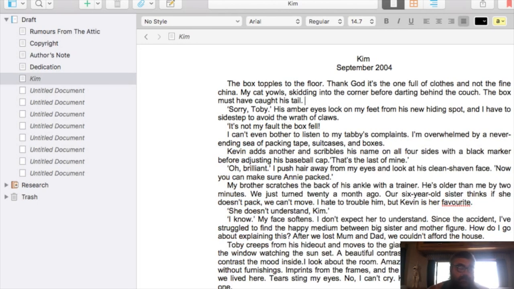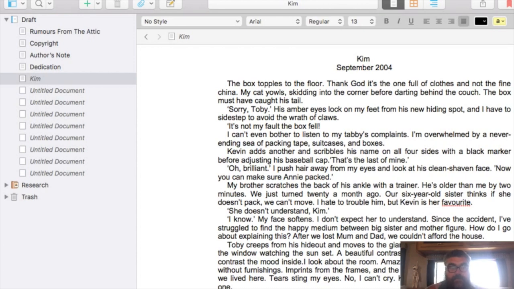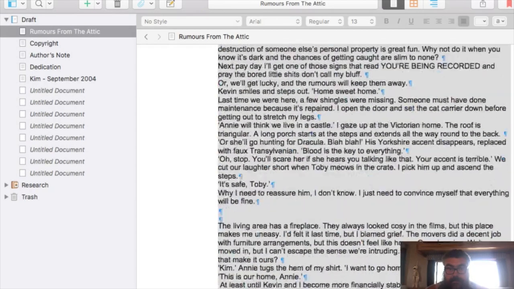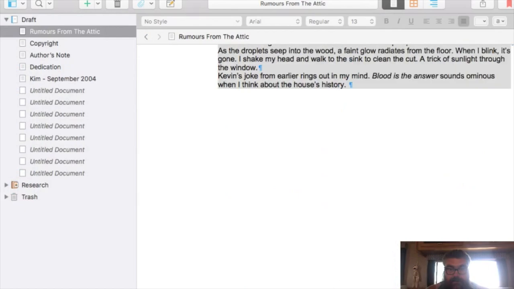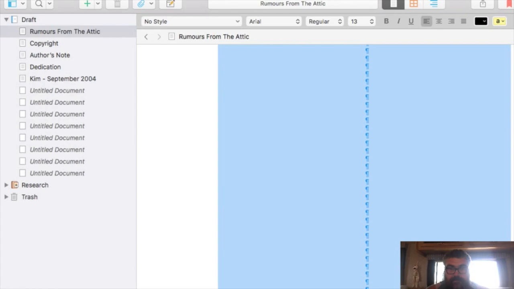Let me see. I like the way this looks. Okay, so this first chapter we will call Kim, September, 2004. There it is. Okay, so now we're rocking and rolling here. Now we are going to go to here. So let's go ahead and delete all this so we don't get confused.